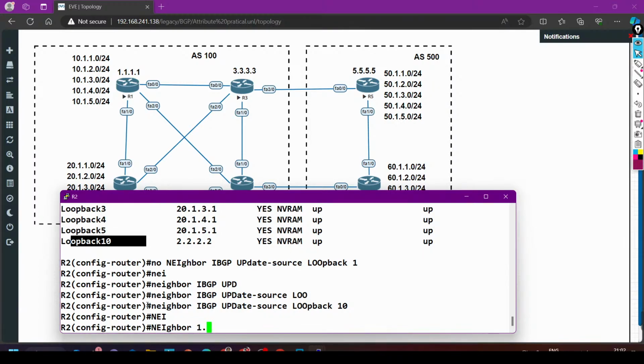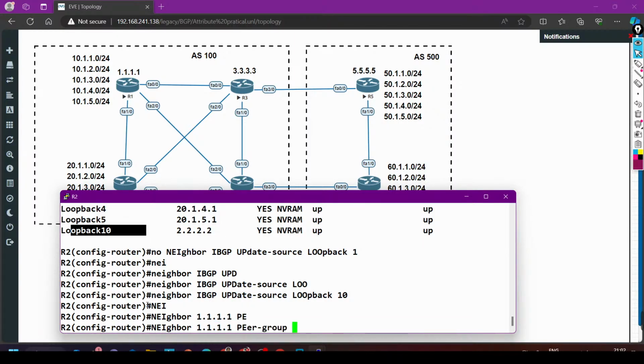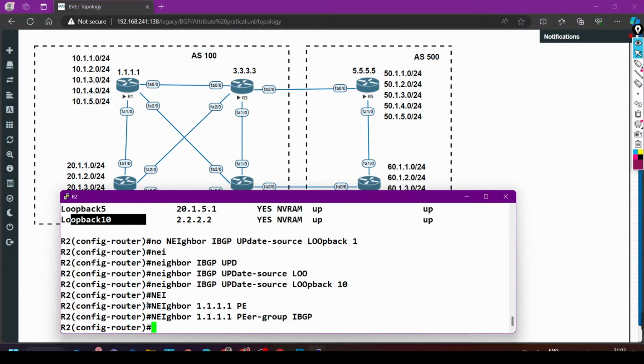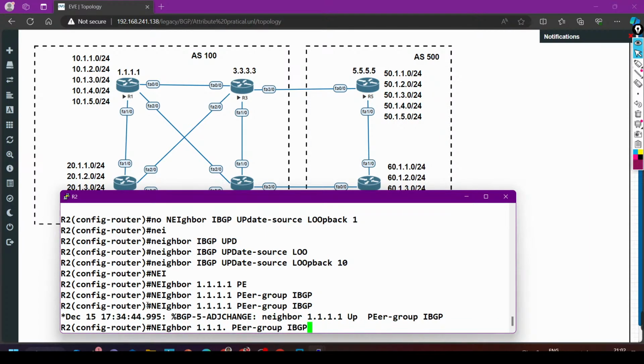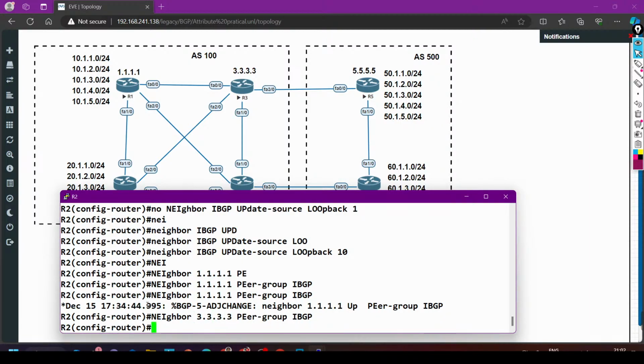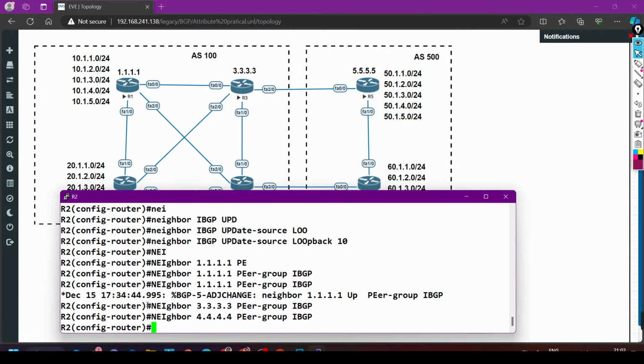And now I am going to apply it with neighbor. Say neighbor 1.1.1.1 peer group IBGP. Soon BGP neighborship will come up between router 1 and router 2. After that I will apply the same thing for 3.3.3.3 also. You can see the log message for 3.3.3.3 and for 4.4.4.4 also.